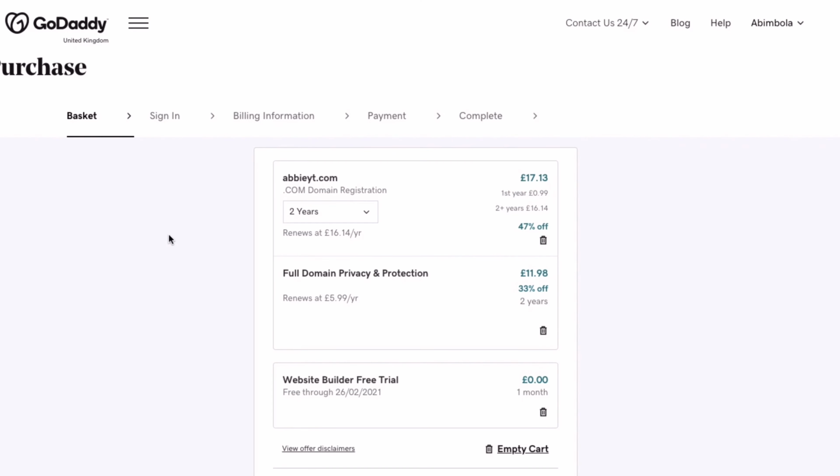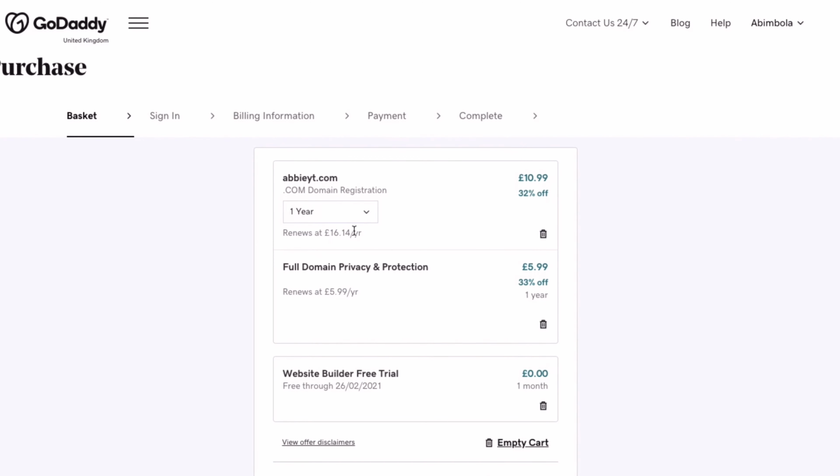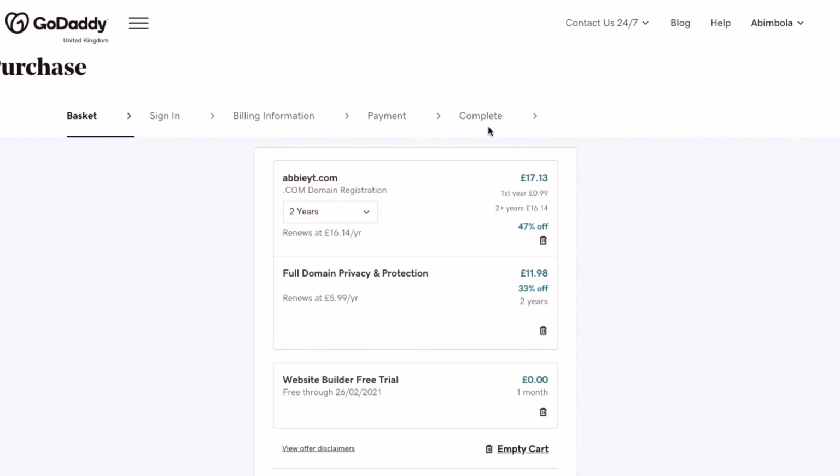This is where you purchase or check out. Your .com domain is registered for 2 years, and for 2 years you're going to be paying £17.13, which is not a bad price. You can increase the years if you want to keep it for 10 years, which is going to cost you more, obviously, or 1 year, which is going to cost you $10.99. But we're going to do the 2 years option because of the discount that comes with it.